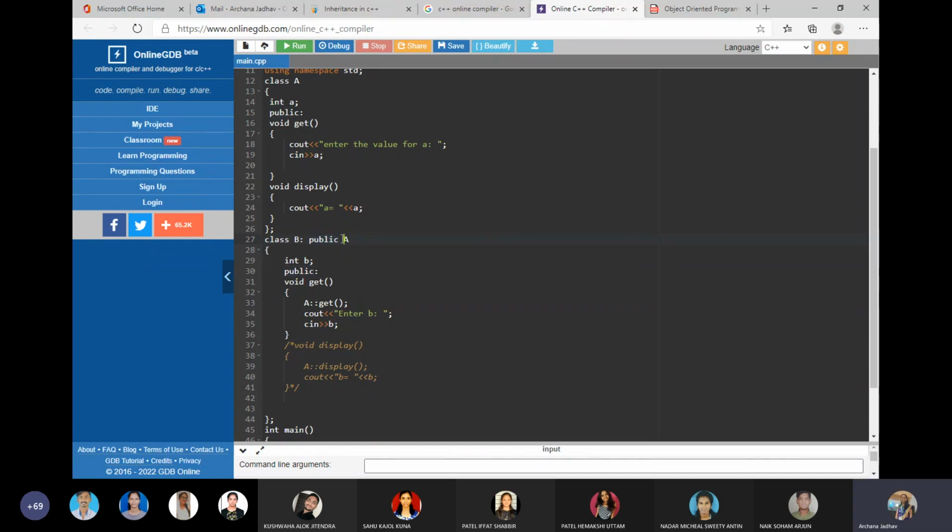Okay, now I will just change the visibility mode. Before that I will remove this. And now see, here I will write it as private.